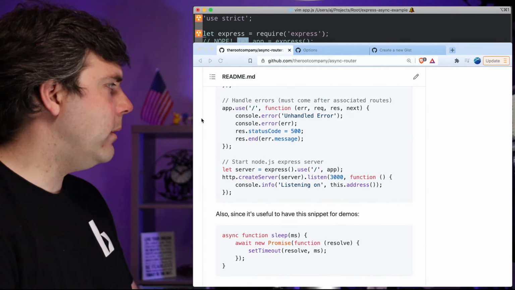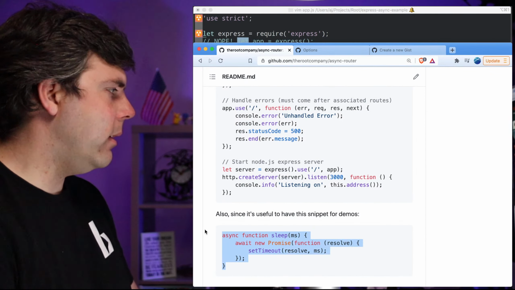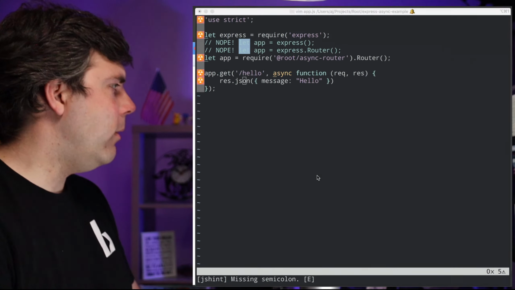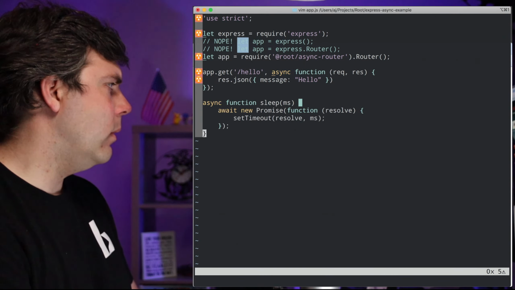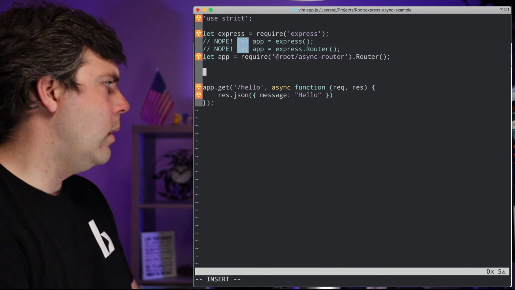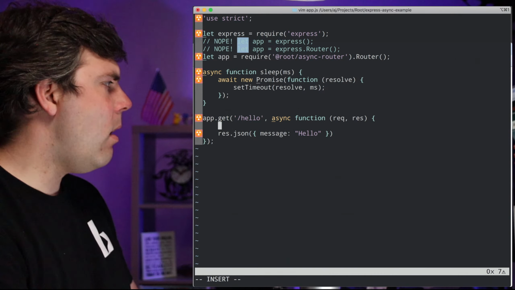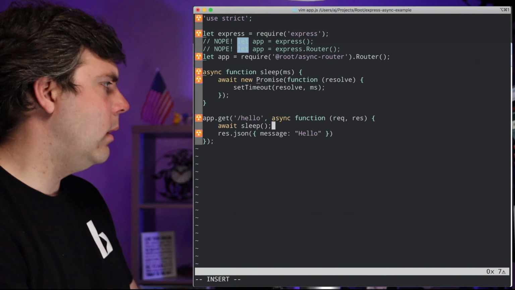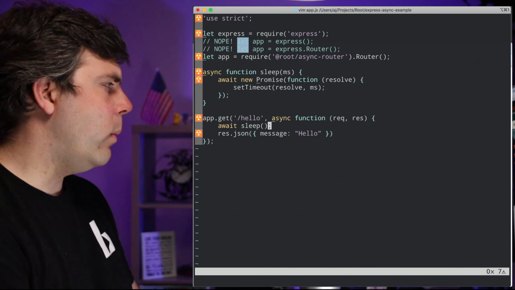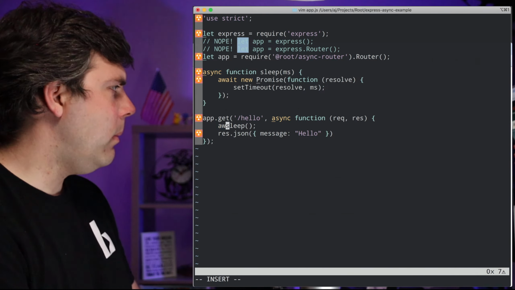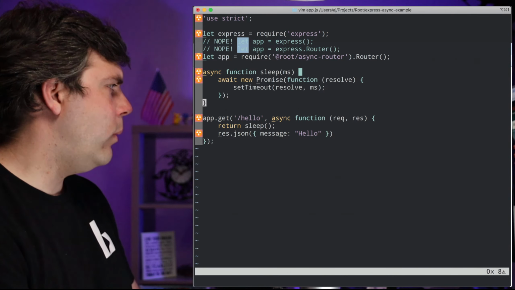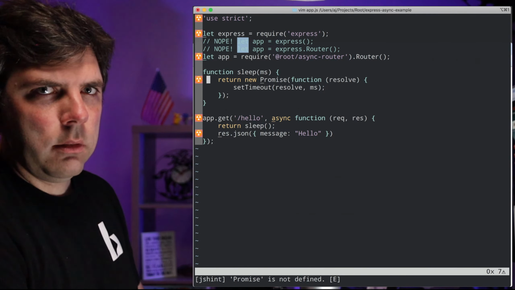If we want to make it asynchronous, we don't actually do anything different. But if we want to simulate it being truly asynchronous, I've got a little sleep function here in the README for the purposes of doing this demo. So this could be a database call. This could be a number of things. But we're just going to call await sleep. This is the exact same as if we had done it like this. It doesn't have to be in async. Exact same thing. It's just syntax sugar.